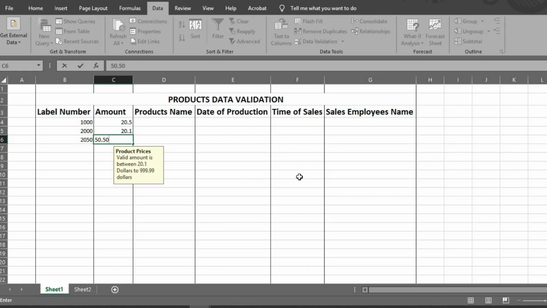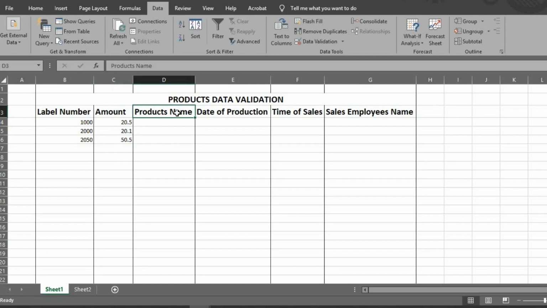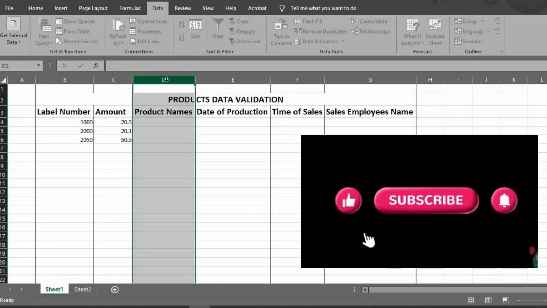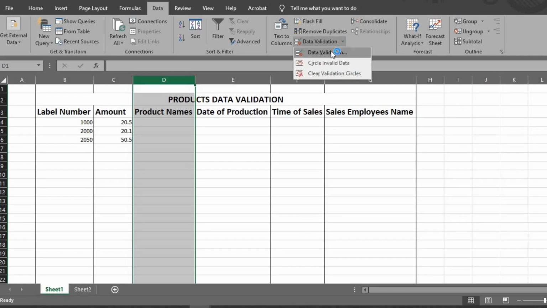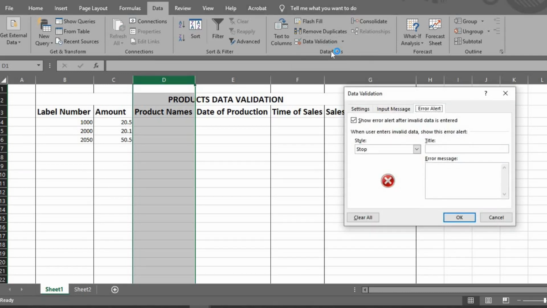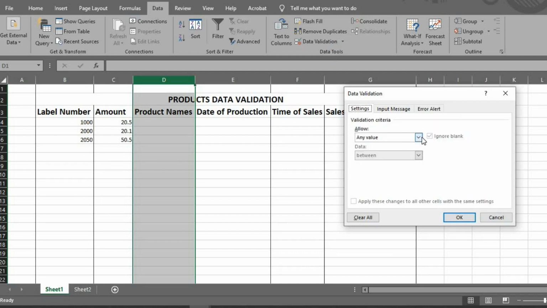The next is product's name. If you are running a supermarket, definitely, you will not be selling only one product. Having that at the back of your mind, we can use the data validation that will provide a drop-down menu of all the products in the supermarket. Highlight the entire column. Click Data Validation. Select List from the drop-down under Allow.